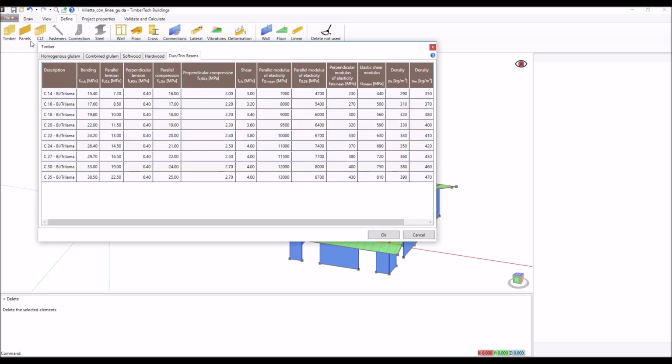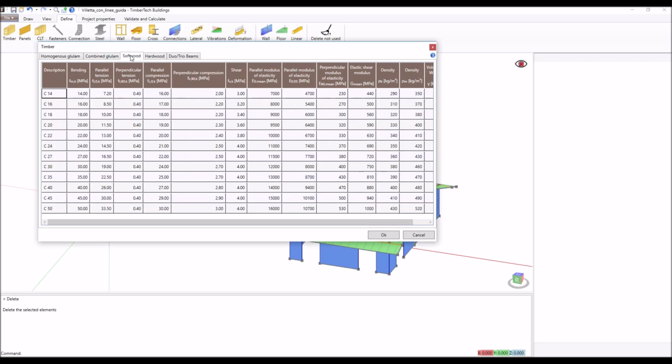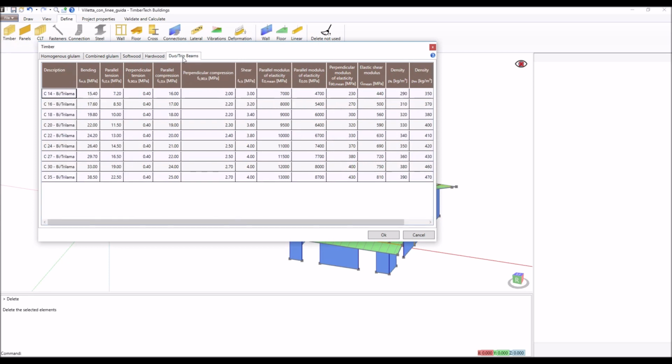Among these is the Wood Materials Archive, composed of the following tabs: Homogeneous and Combined Glulam, Softwood, Hardwood, and Duo, Trio beams. For each material different strength classes are available, and for each of them the mechanical properties are listed.